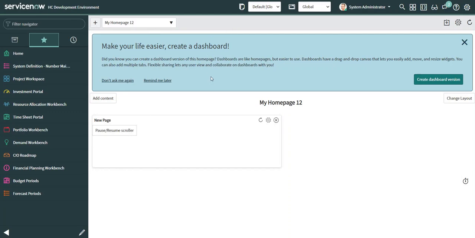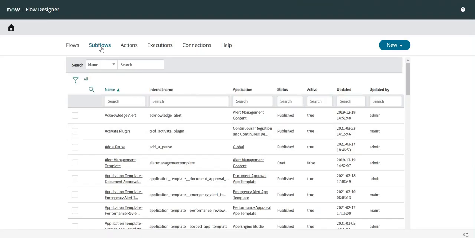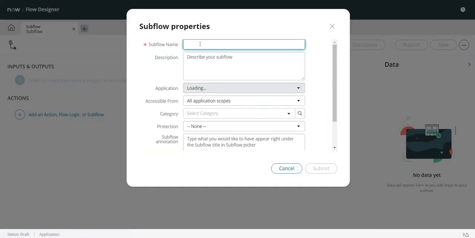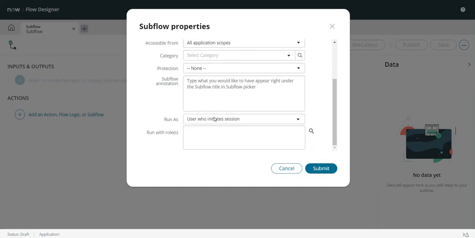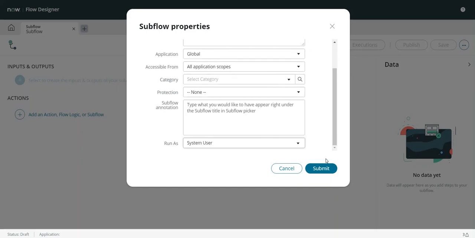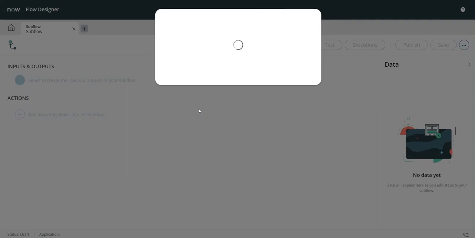So first of all, I need to go to my flow designer. Here I am in the subflows tab, and I'll select new subflow. Let's say I need to trigger this on the resolution date, which is being set on the form. Let's select this as system user and click on submit.